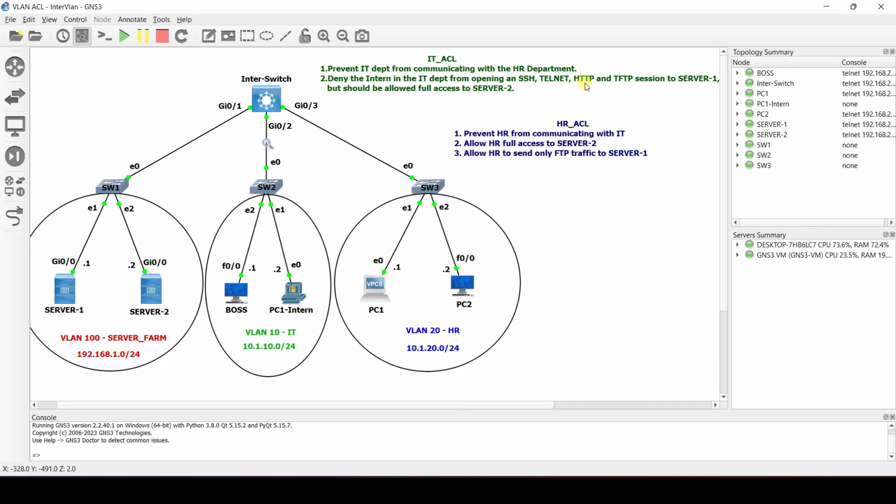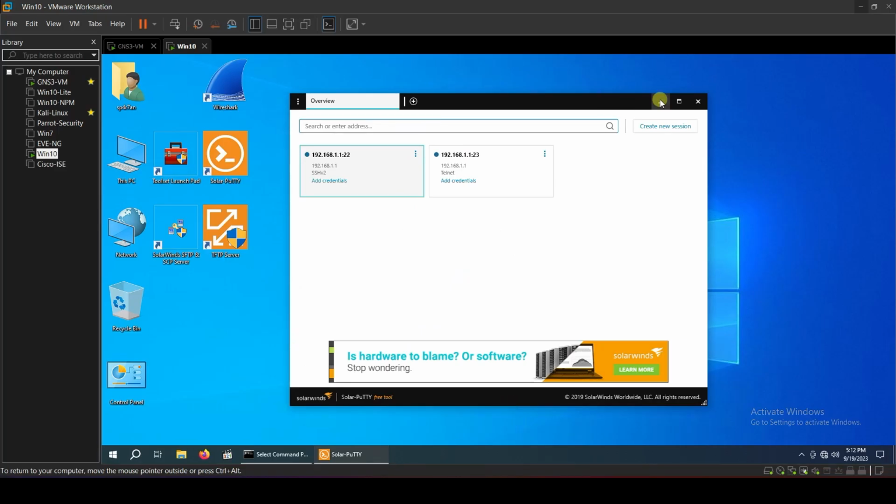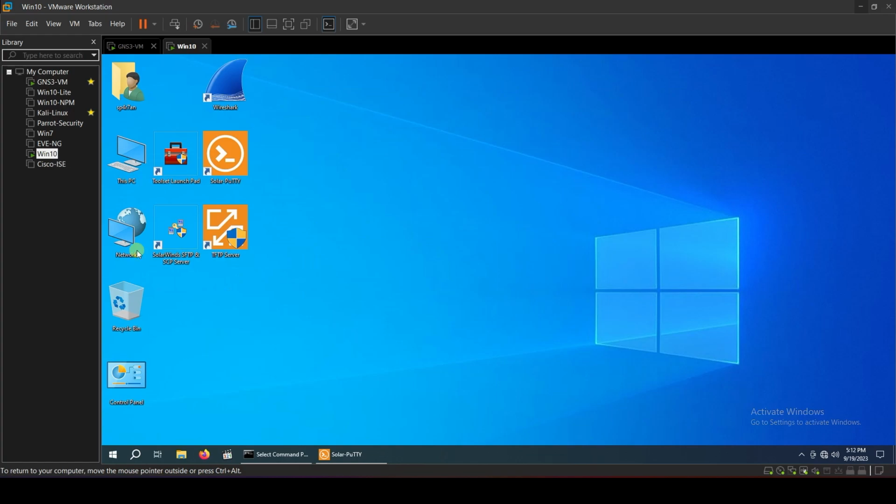And also let's see if it can open an HTTP session, maybe a web GUI. So we are assuming maybe the intern here doesn't have that much knowledge regarding SSH or telnet, but wants to use the GUI, the graphical user interface, to configure the server. So we definitely open that. Let's see if the intern is able to do that. So we'll open our web browser.